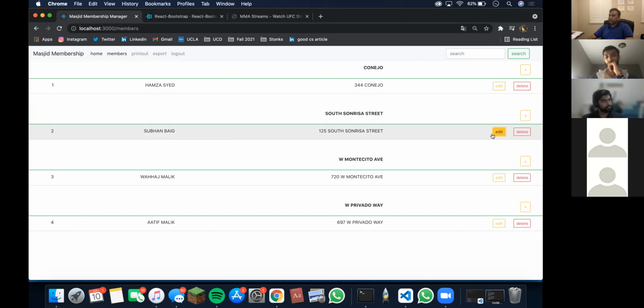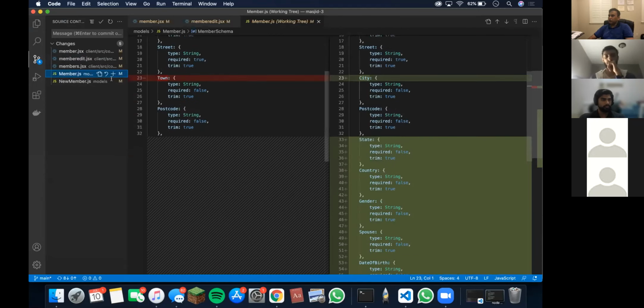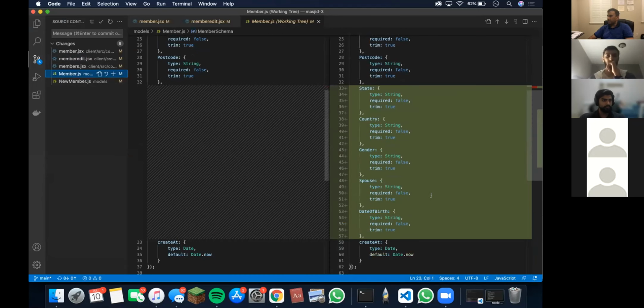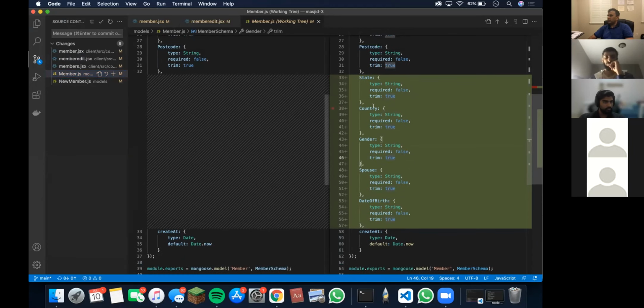So did you make the changes on the backend side, Subhan, in the member.js? Show me your file changes. So you did add some of them. Did you add some of them or all of them? I don't see country here. Oh no, country is here. State is here. Okay. So I think we need to look at why it is not saving.